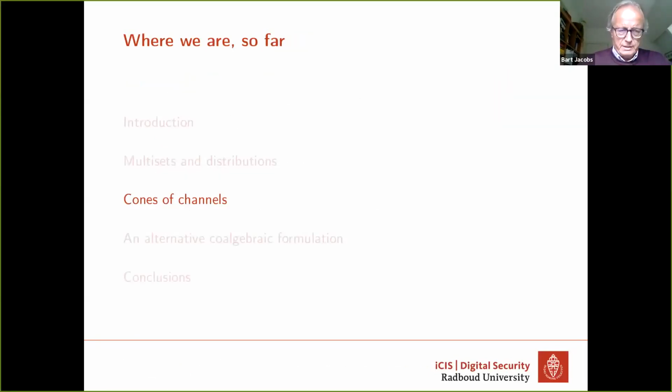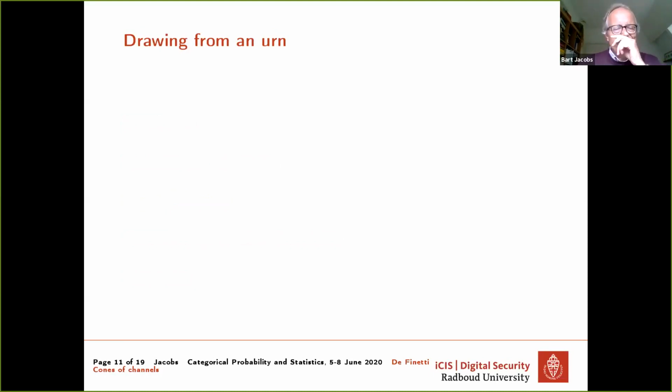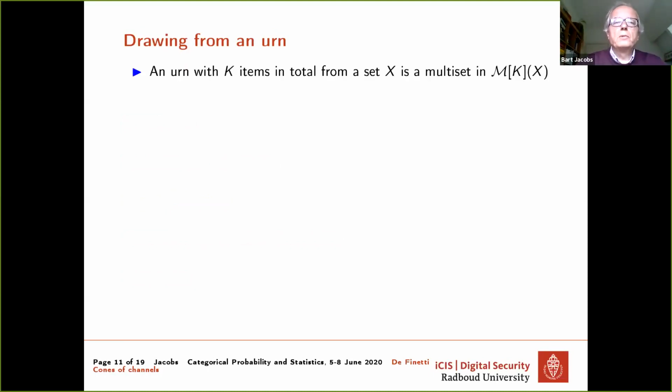Okay, channels and cones of channels. Now let's start drawing from an urn. So suppose I have an urn which contains K items in total, out of a set of elements X. So it's a multiset of size K, multisets of size K over X.